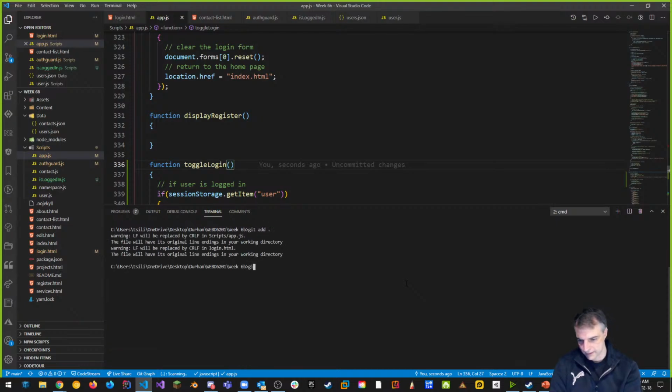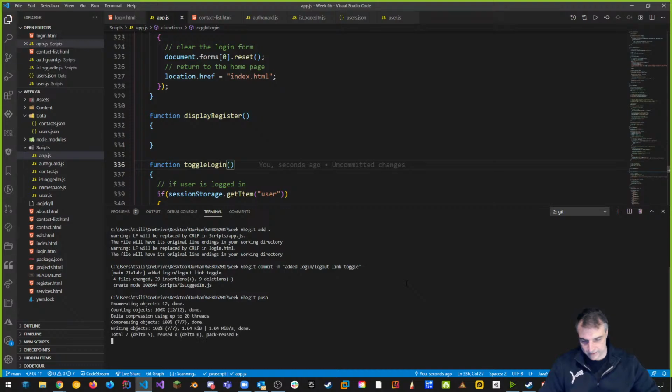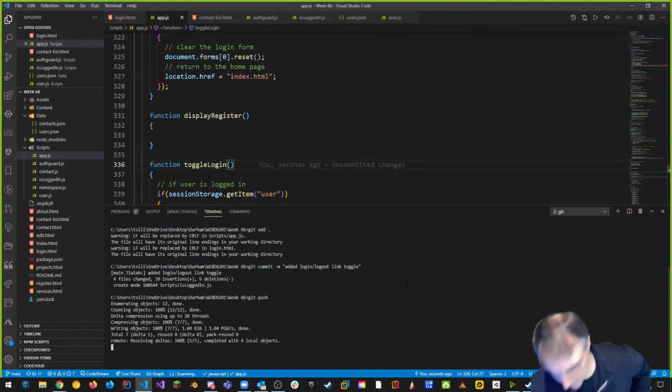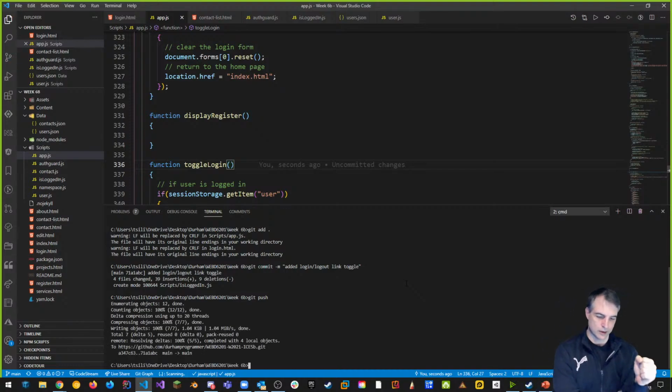Control backtick, git add dot, git commit -m, and we'll say added login, log out toggle link toggle. Git push. That does kind of a really cool little functionality. We're going to see the same kind of functionality we want when we're using Express later on this semester.